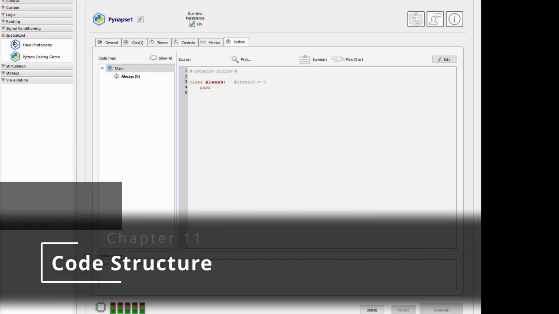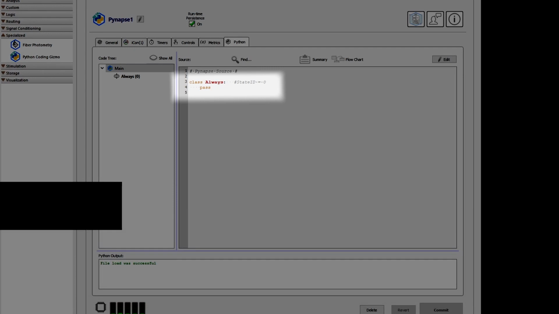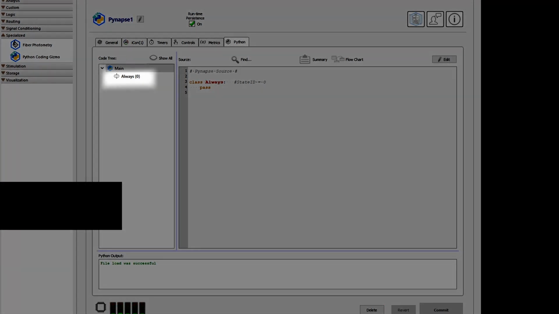You'll see on the right the code structure for defining a state. It includes the keyword class, then the name of the state with a colon, and then a number sign with a state ID definition. The number sign in Python is the start of commented code. It is the equivalent of the % in MATLAB. The comment will get ignored when this code is executed, but this information is used by Pynapse to define a state and give it an ID number. For the always state, the state ID number must be 0. We can see in the code tree that the state ID for always is 0 in the curly braces. Other states will have positive integer IDs.